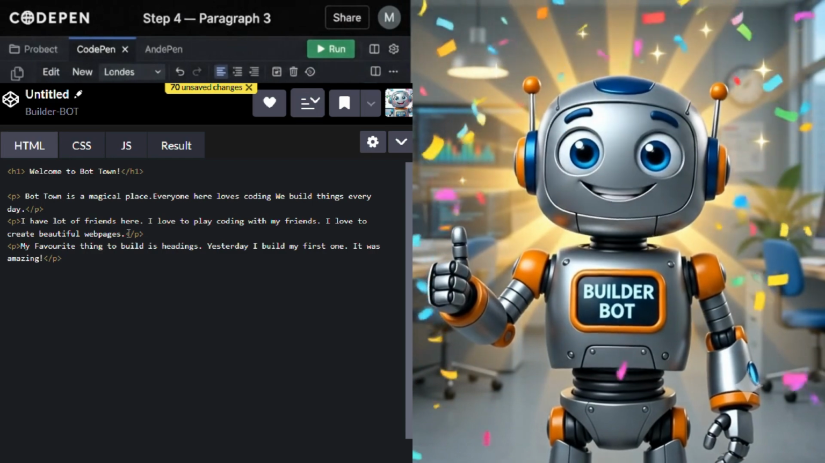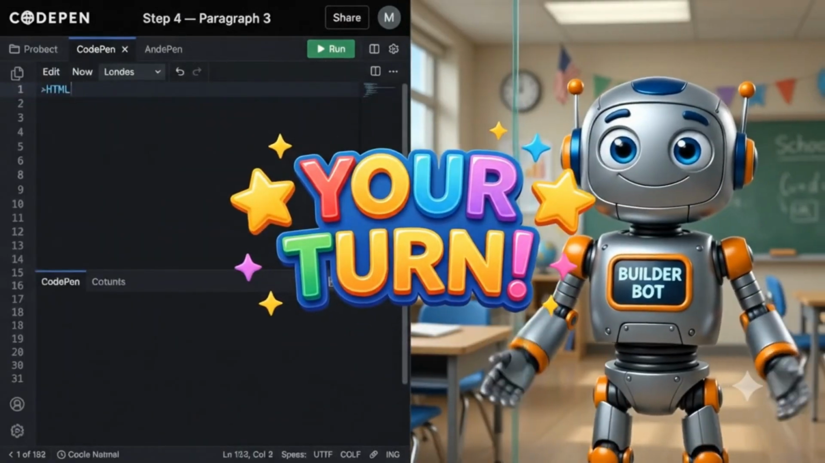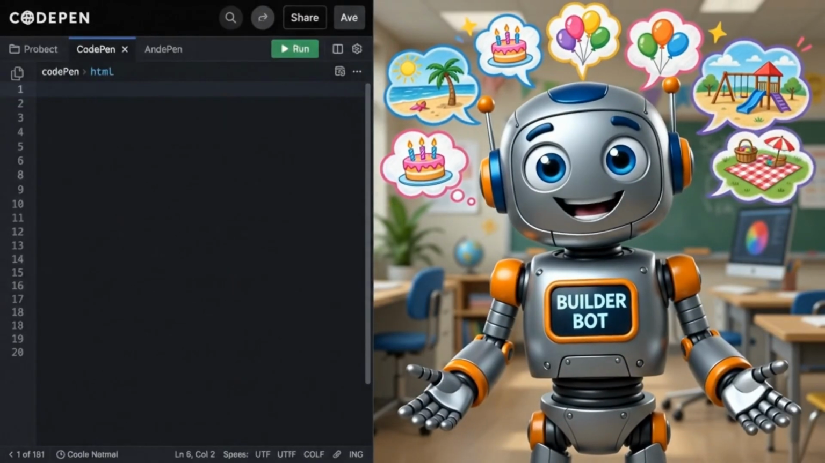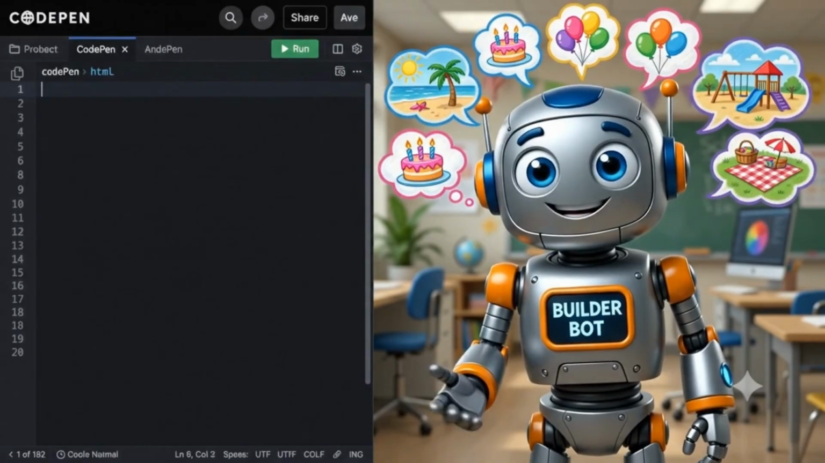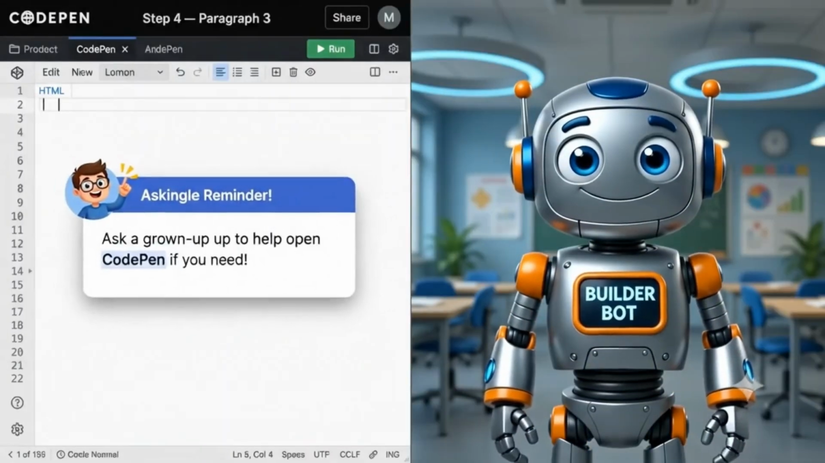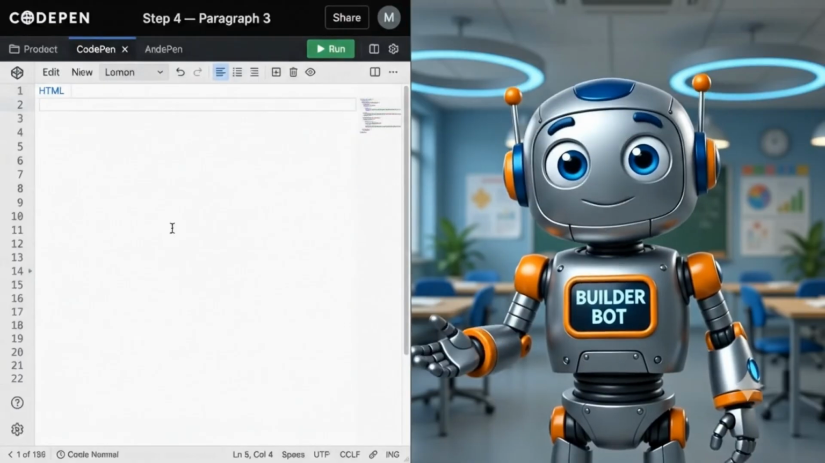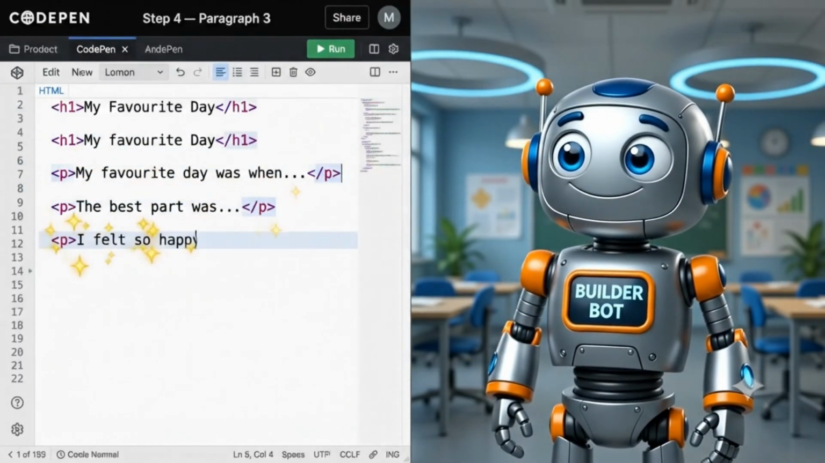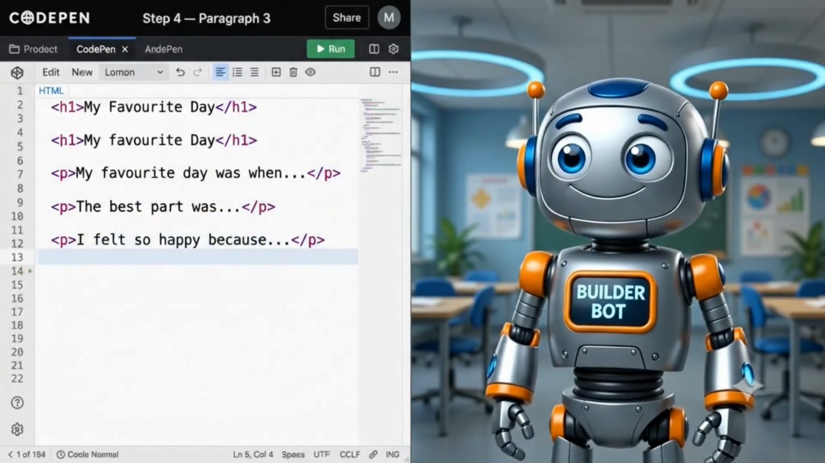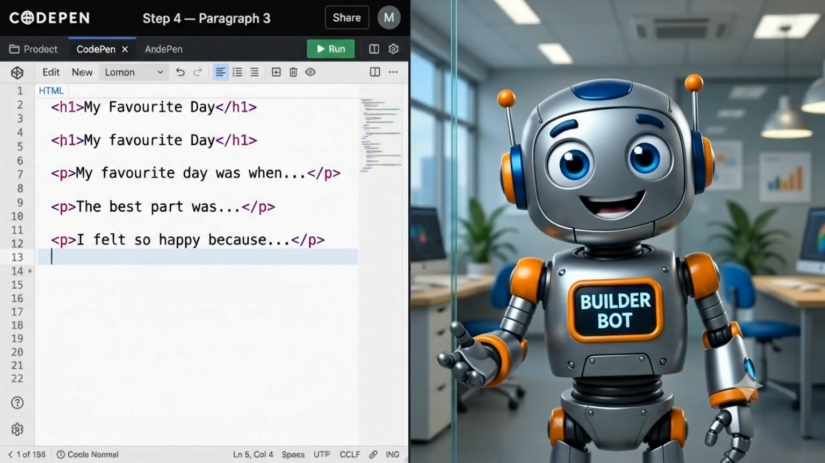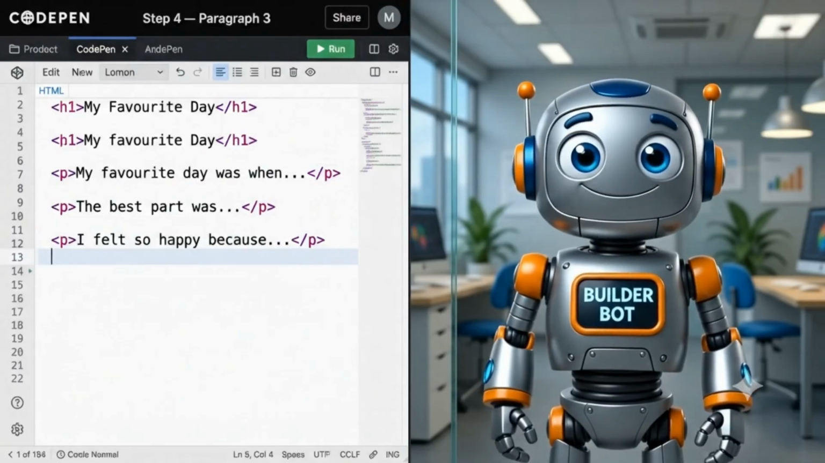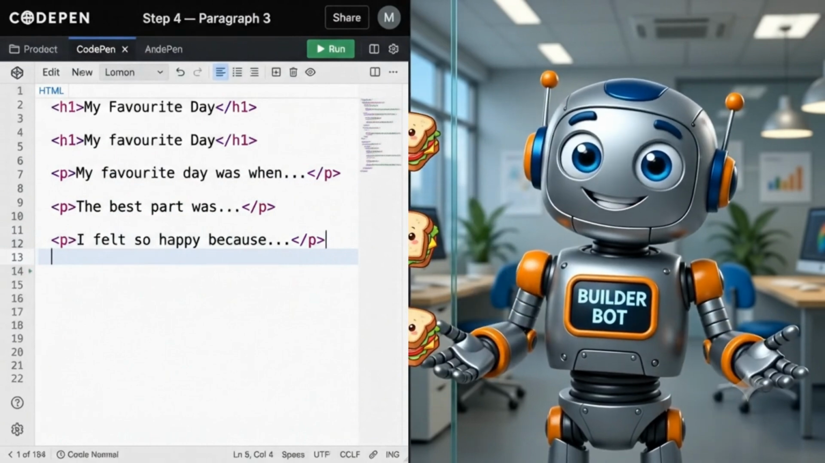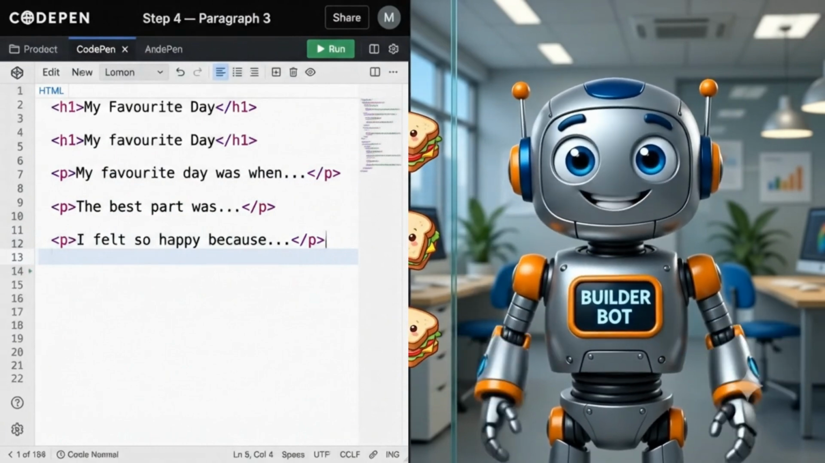Perfect! Your turn. I want you to write a story about your favorite day. It could be your birthday, a holiday, a day at the park, anything you love. Here is the plan. Your story template is ready. Replace the dots with your own words. 1 title, 3 ideas, 3 sandwiches. Take your time. Your story is special.